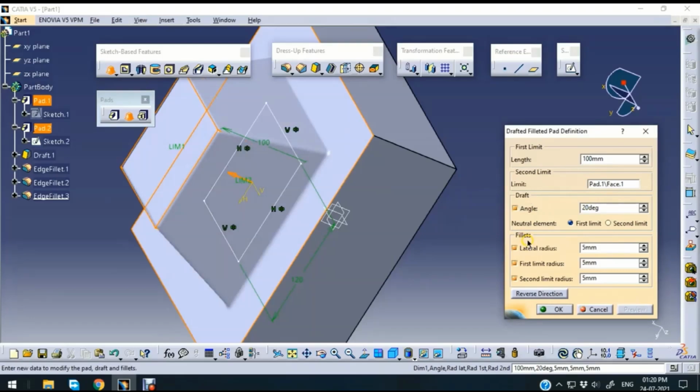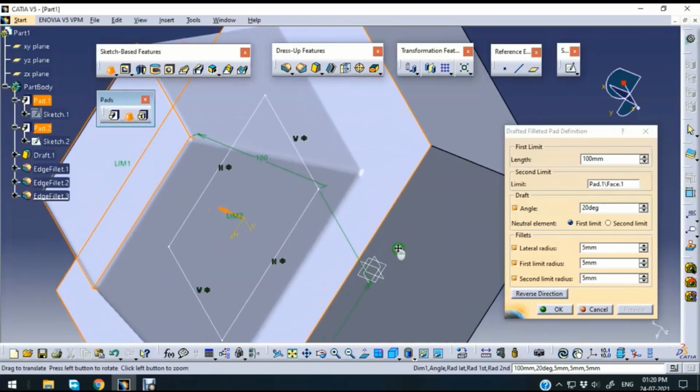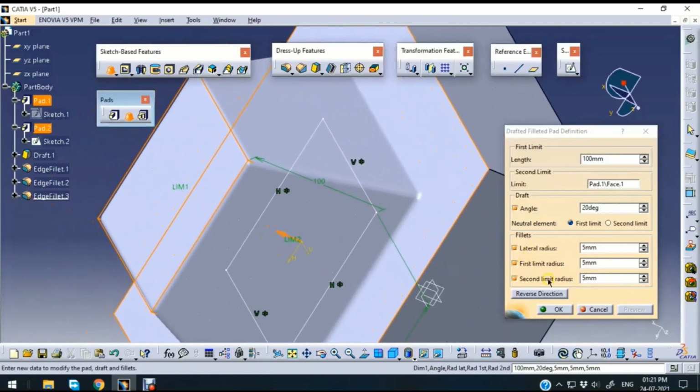Then come to the fillet. Fillet means converting a sharp corner into a rounded one. The default value is 5, and 3 radii are mentioned: lateral, first, second. For the second, I have chosen this as the surface, so this is the second limit radius. Let's see how it changes. I am giving 20 for this radius. Just click anywhere so that the preview is enabled. Now see, from 5 it changed to 20.